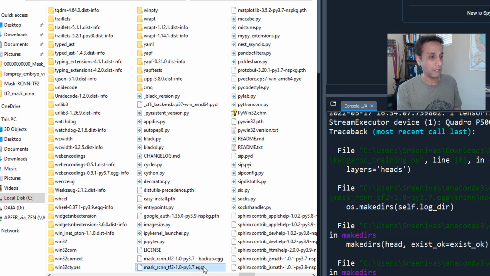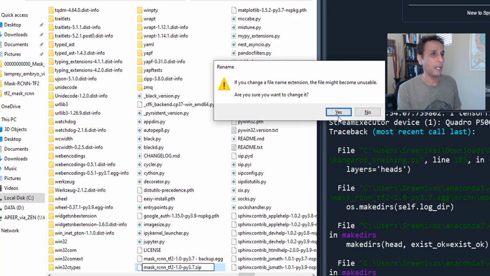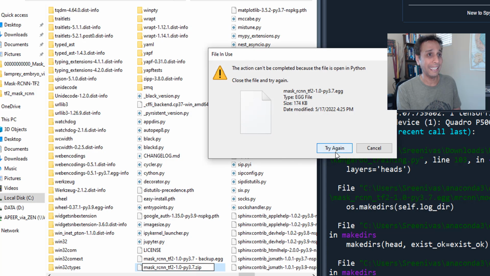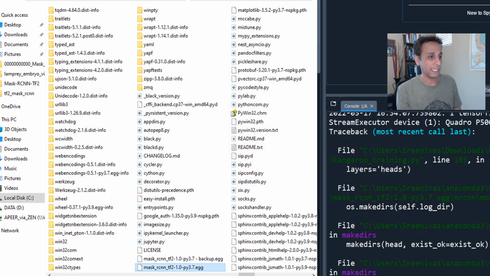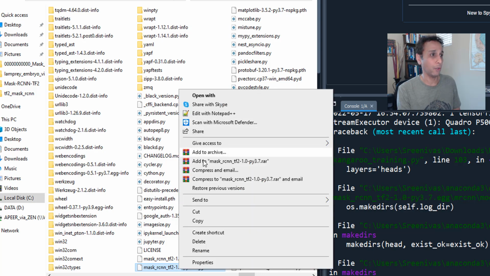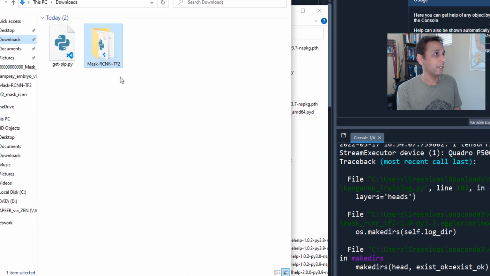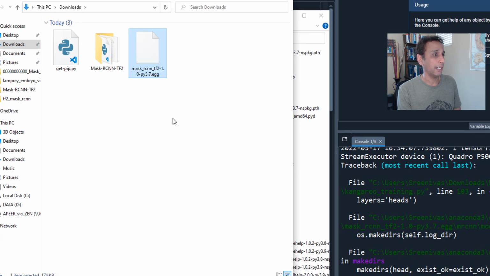And let's play with this .egg. The easiest way is just change the extension to zip, and we are actively using it, so it's not going to allow us to do anything, I guess. So let's cancel. Let's copy this and work in our downloads folder because we have more control over there, and we'll move that file back here later. So let me go ahead and paste that .egg. Now I can change the extension to .zip. Okay, let's go ahead and do that.